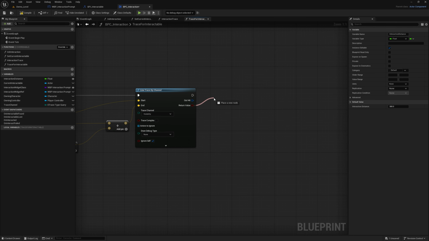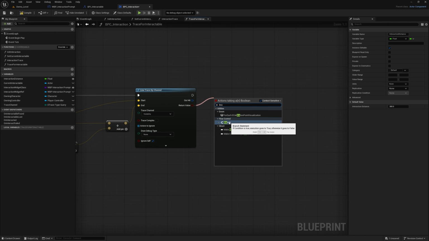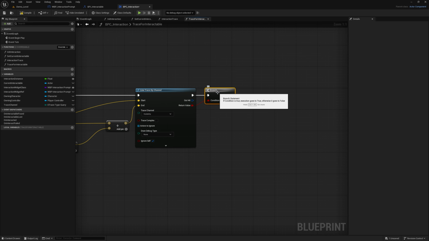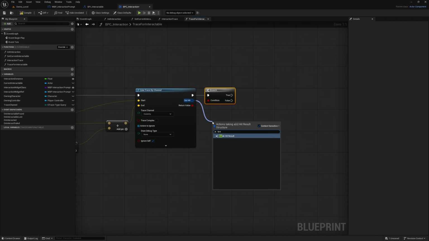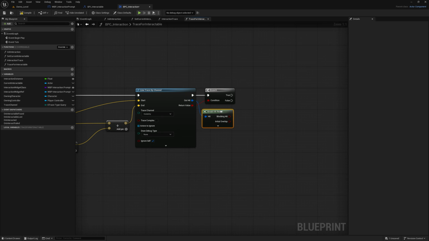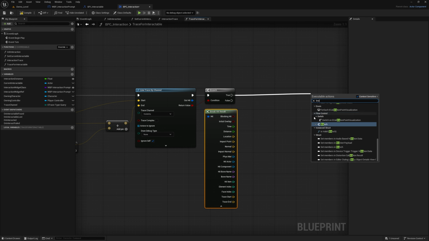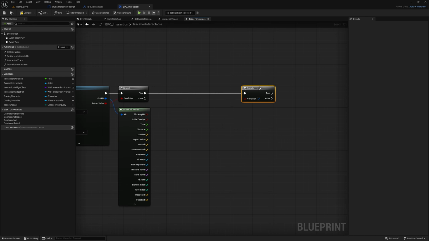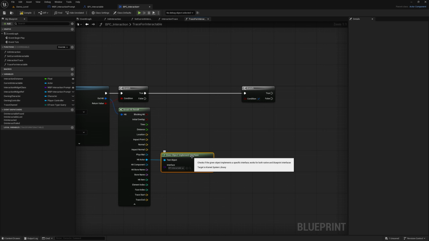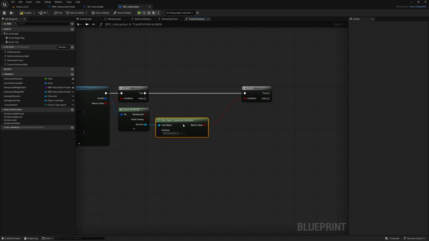From the return value of the line trace, create a branch node. Drag from out hit and add a break hit result node. From the true output, add another branch. From hit actor, create a does object implement interface node and set the interface to BPI interactable. Connect the result to the branch condition. This verifies the hit actor is interactable.